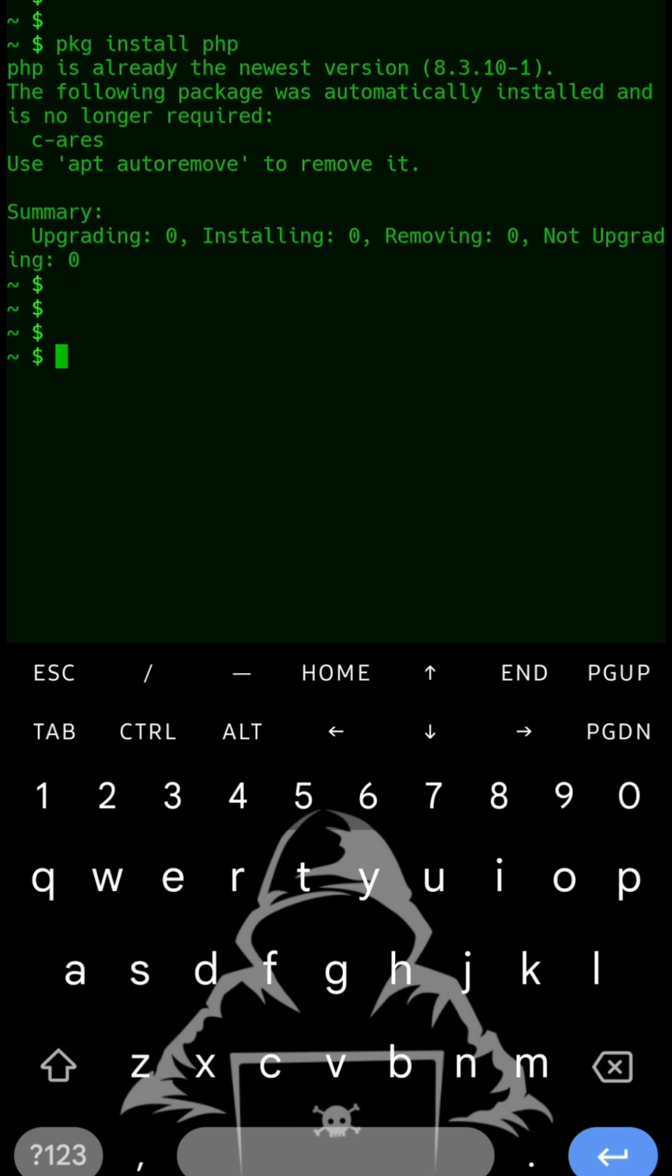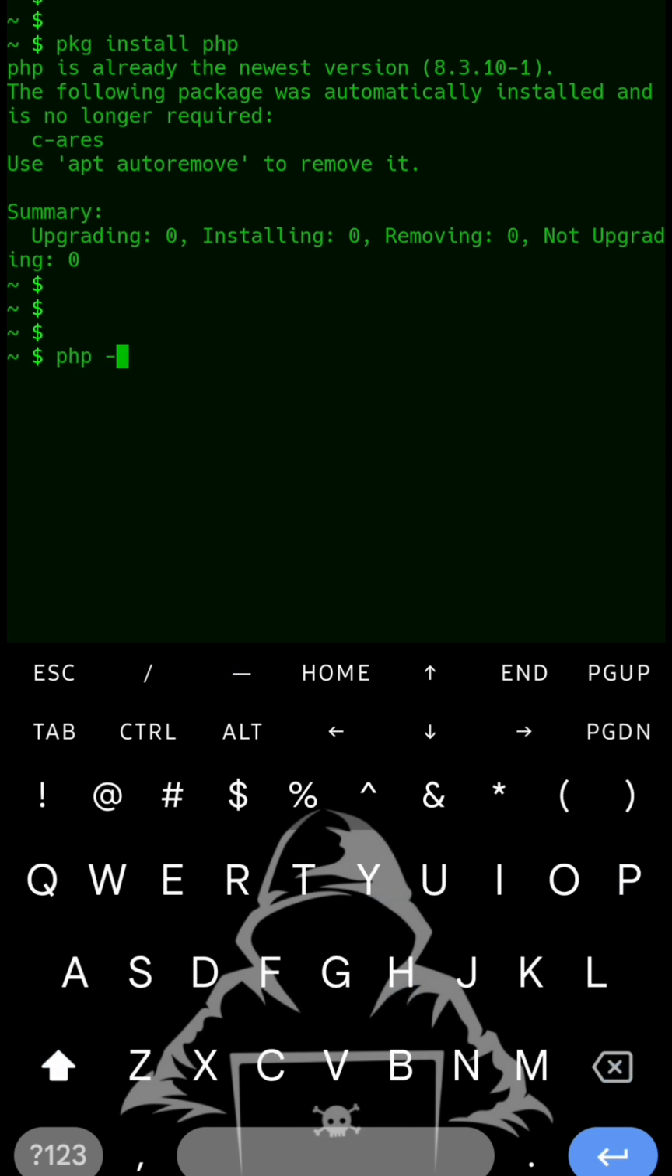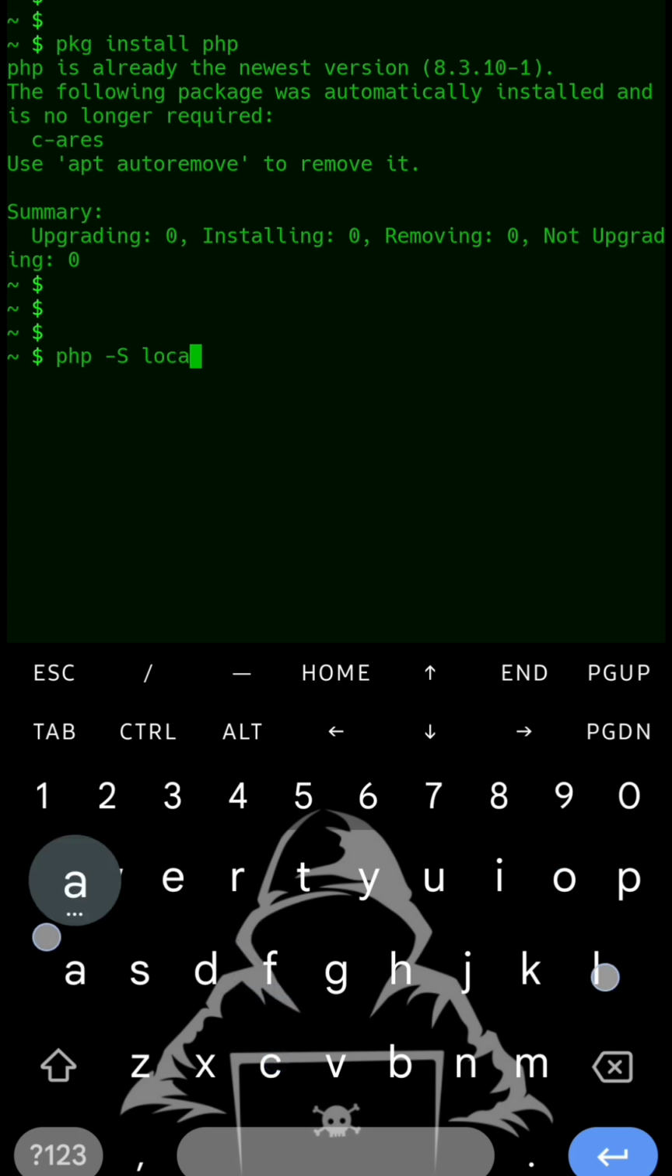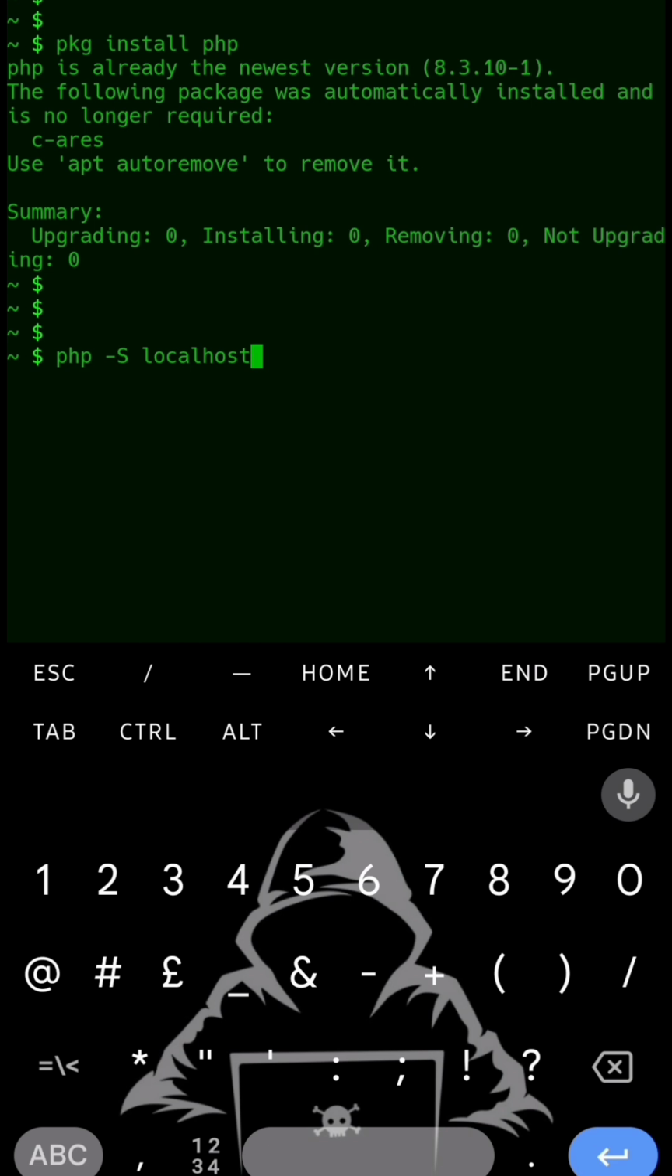Now I am going to start the PHP server. The command is php -S, the IP address of the host, and the port number. The IP address I am using here is localhost because we are hosting our website locally. It means we can access our web page through the devices that are connected to our same network, for example, the same Wi-Fi. I am choosing the port number as 4040.